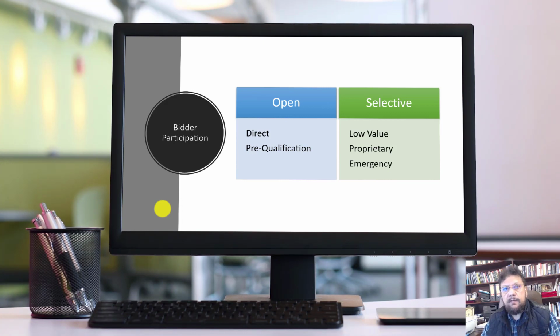And the last case is when there is an emergency. This happens when time is of the essence. For instance, after an earthquake, you have to get tents. You don't have the liberty to spend 2 weeks on advertising and then another week or two on technical evaluation. You need supplies immediately from whoever is available. So in that case, you would use emergency procurement. So that is also a special case of selective.